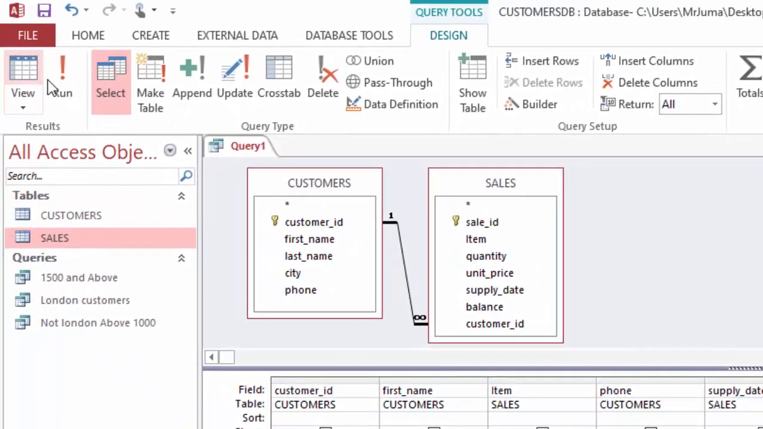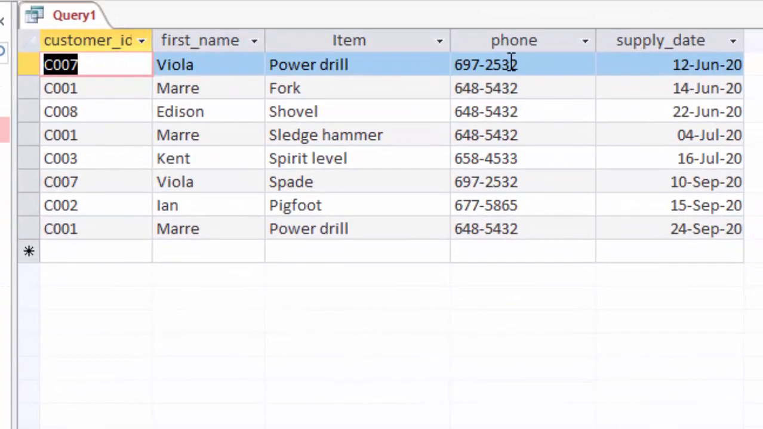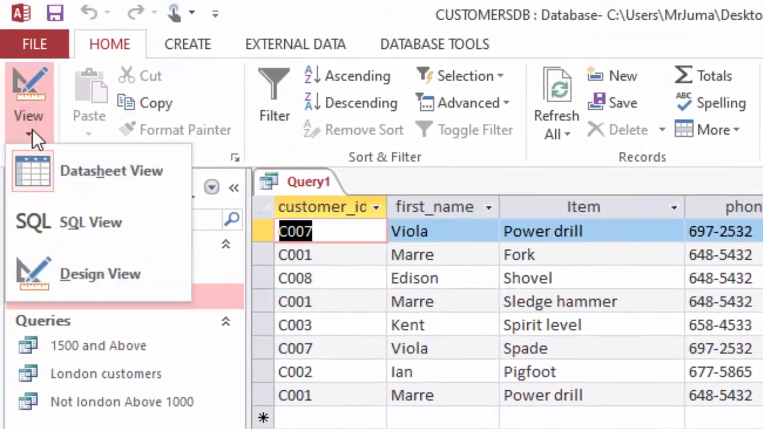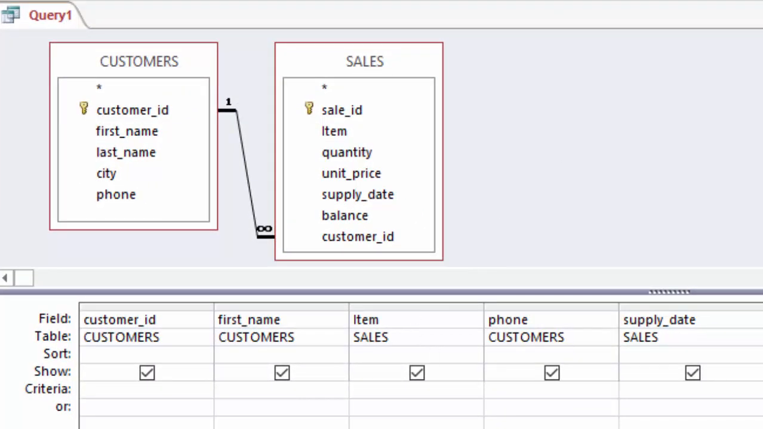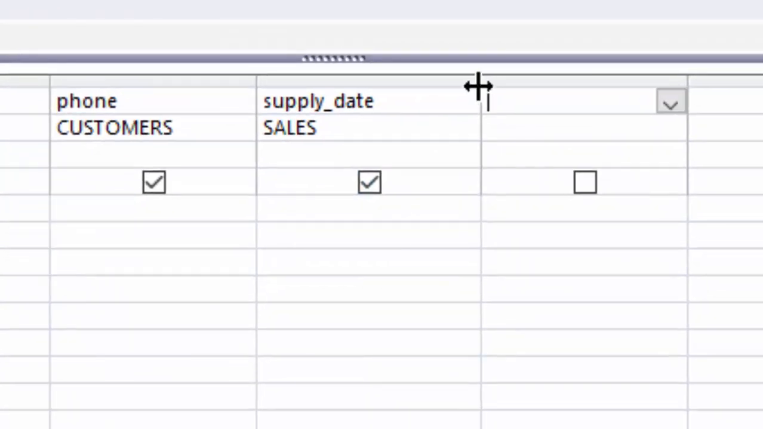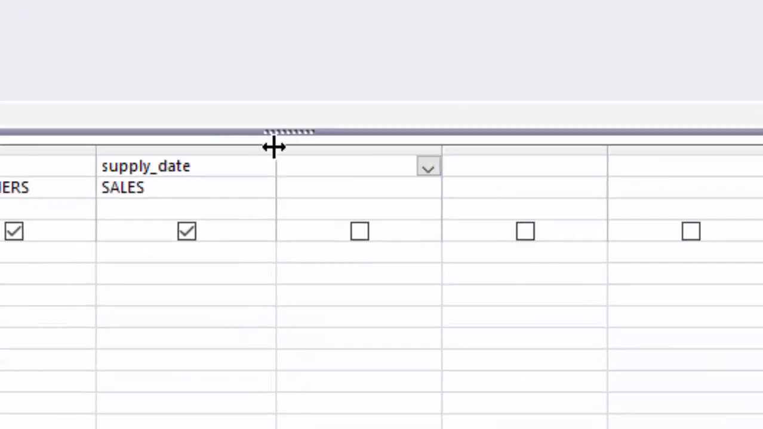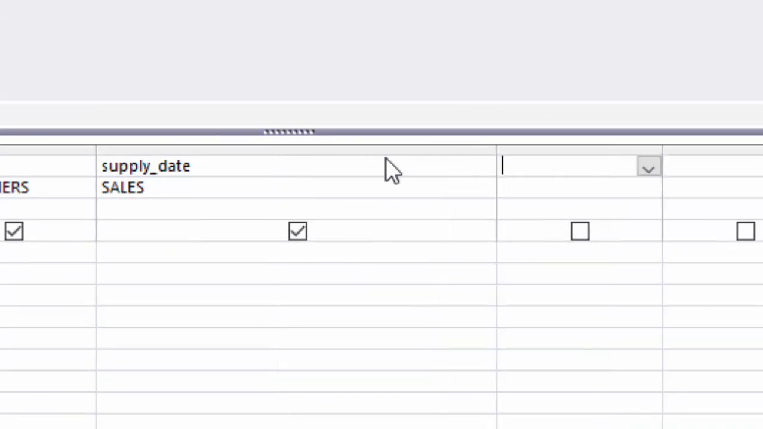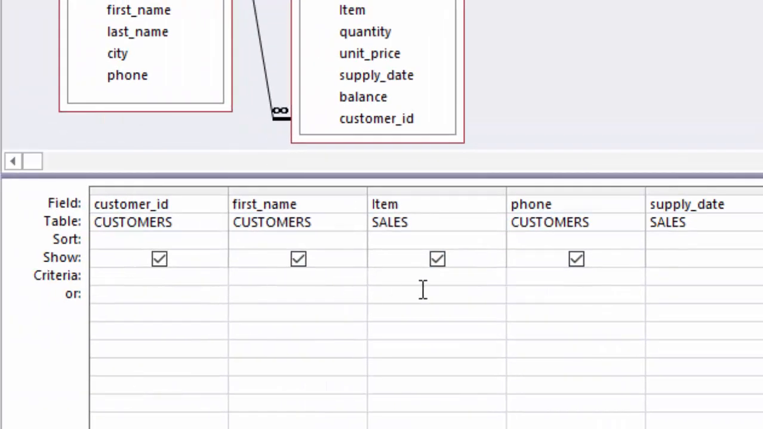So let me run it so that you can see first. You see, when I run this, it is showing me all the sales, all the dates we sold. But you see, I don't want June, I don't want July. I only want the one for September. So I will still come back to design view here, and under supply date here, I will have to use the between operator.